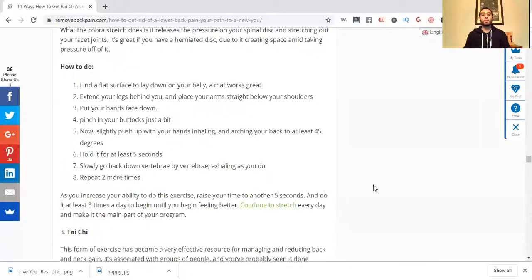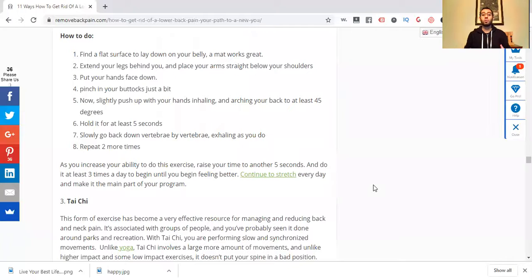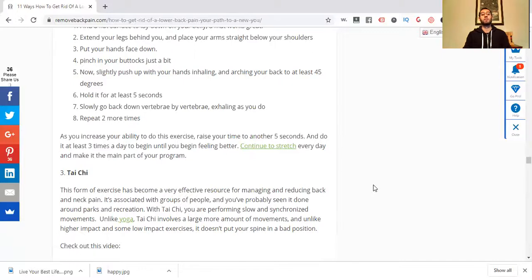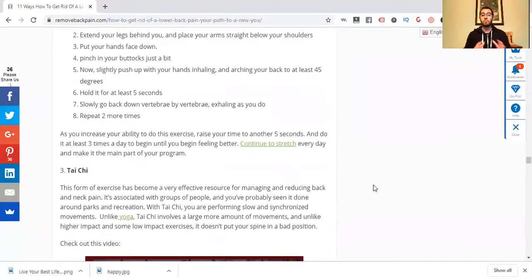You find a flat surface to lay down on your belly. A mat works good as well. Extend your legs behind you and place your arms straight below your shoulders. So straight below. And then you're going to put your hands face down. Pinch in your buttocks just a bit. All right, you want to get those glute muscles just a little bit tight. Now slightly push up with your hands, inhaling as you do, and arching your back at least 45 degrees, hold it at least 5 seconds. Now slowly go back down, vertebrae by vertebrae, exhaling out as you do. Repeat it 2 more times.